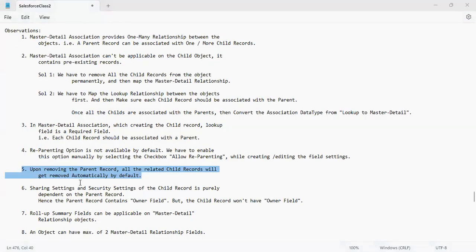See, upon removing the parent record, all the child records will be removed. Whereas in lookup relationships, if you remove a parent record, the child record is not affected. Whereas in master detail, if we remove a parent record, all the child records related to that particular parent record will be removed by default. Yes. So by the name itself, you can understand master detail.